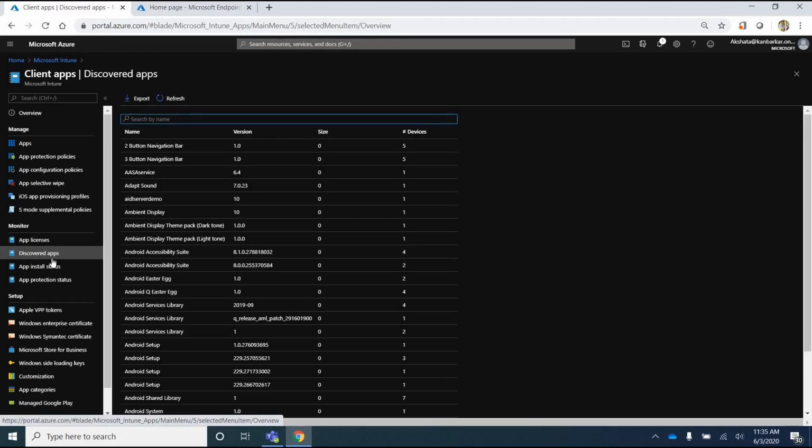And then we have something called discovered apps. So let's just say that I have a Windows 10 device. Whenever that device is enrolled, there is a specific WMI class which the Intune service queries and then discovers the applications present in the device. So that discovery is not foolproof.